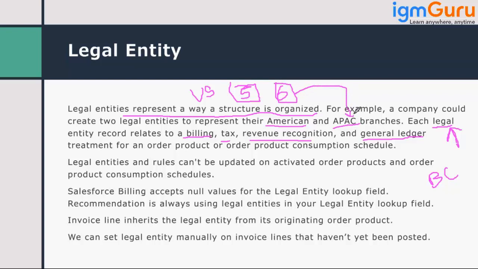I will store this mapping somewhere in Salesforce. Maybe you can use custom metadata, custom setting, or a custom object. It all depends on how you architect it, but you have to store that mapping somewhere. And when the order gets placed, based on the billing country, I will look at this mapping table and populate the legal entity. This is one of the requirements you will get in most projects.